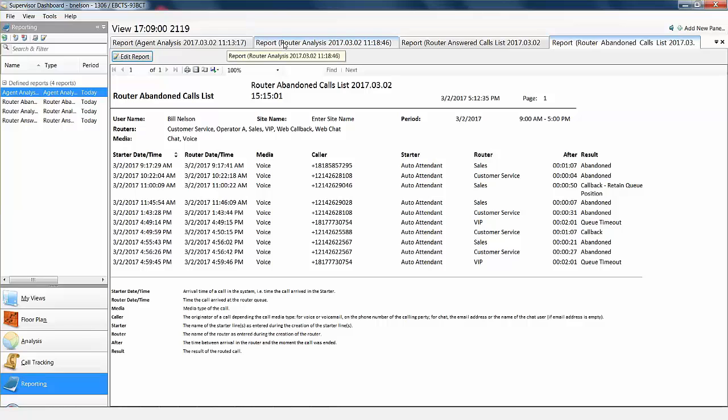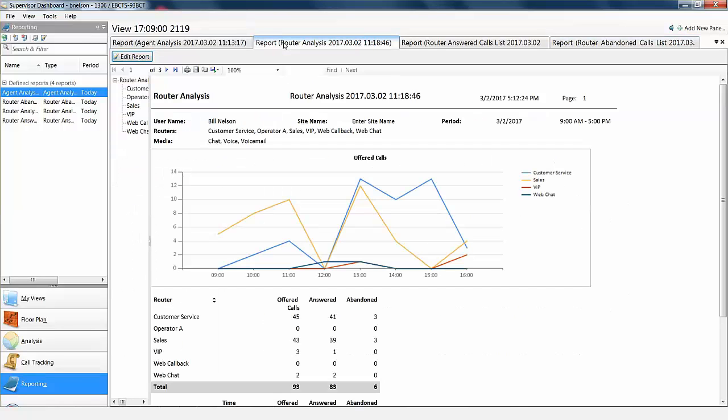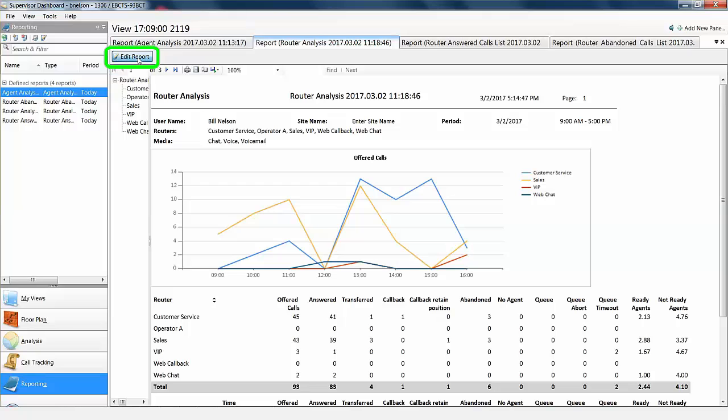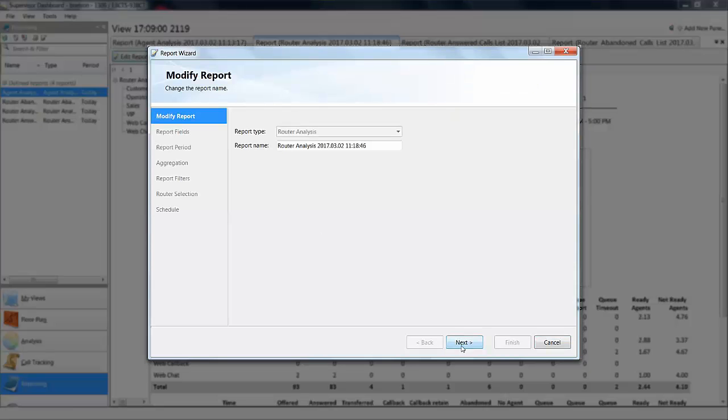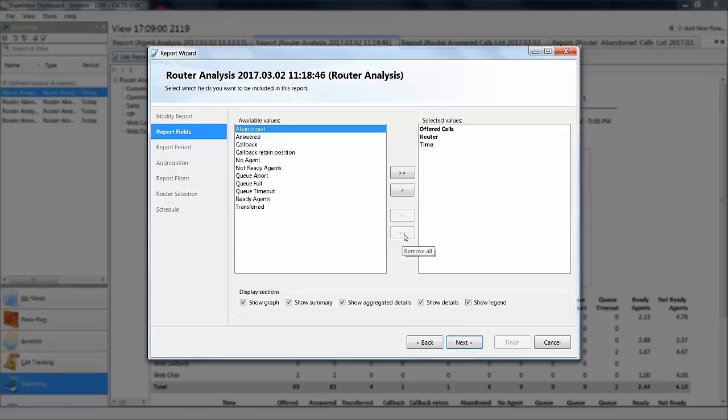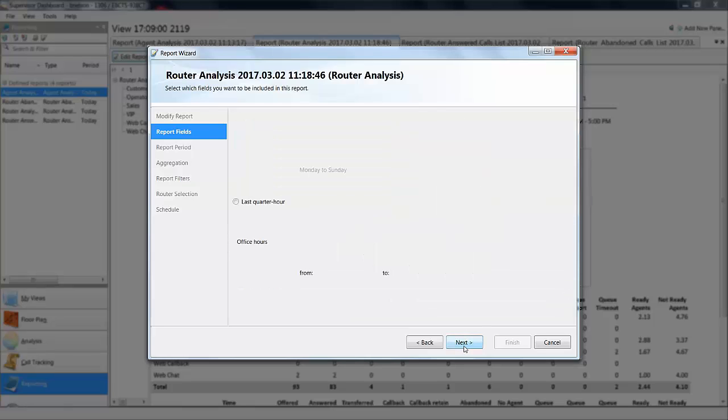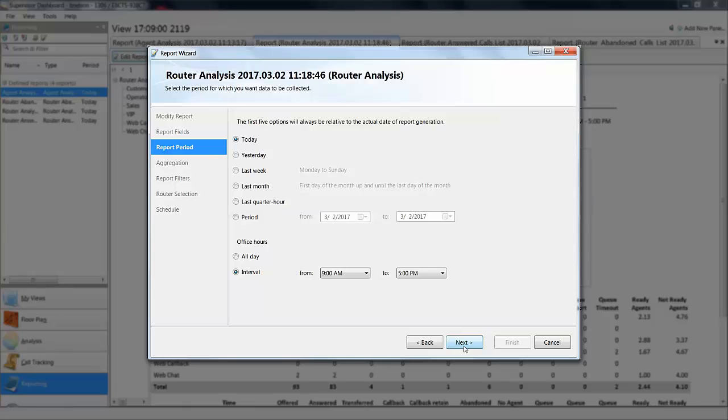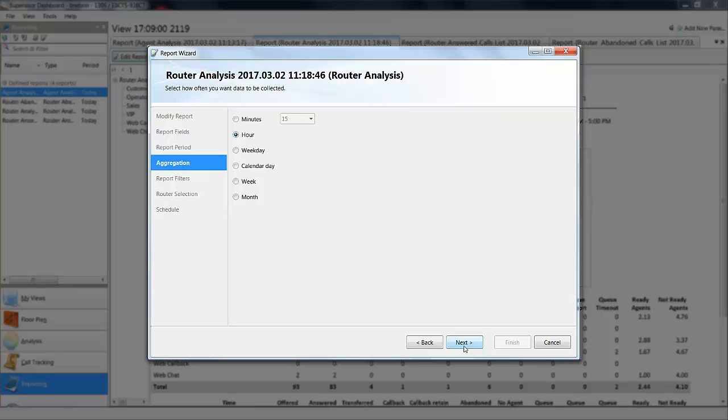Instead of running a new report and having to pick all the parameters I want to include, I can edit an existing report. I'll edit this router analysis report. This time I'll remove everything, leaving only the required fields, and just add answered and abandoned back in. Since each value can produce a slightly different report, you can see how many variations of the same report I can run. Doing that for every report, imagine how many different reports you can actually produce. Editing an existing report saves so much time, and it's really helpful.